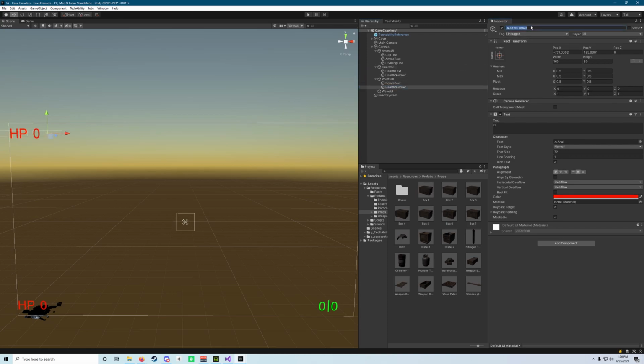And rename health number to points number. And we're going to replace the text in health text with the, I'm sorry, not health, points value is what we want. Make sure we don't hit enter while we're in here because, like you might have noticed, it'll bump our text up, and we don't want that.